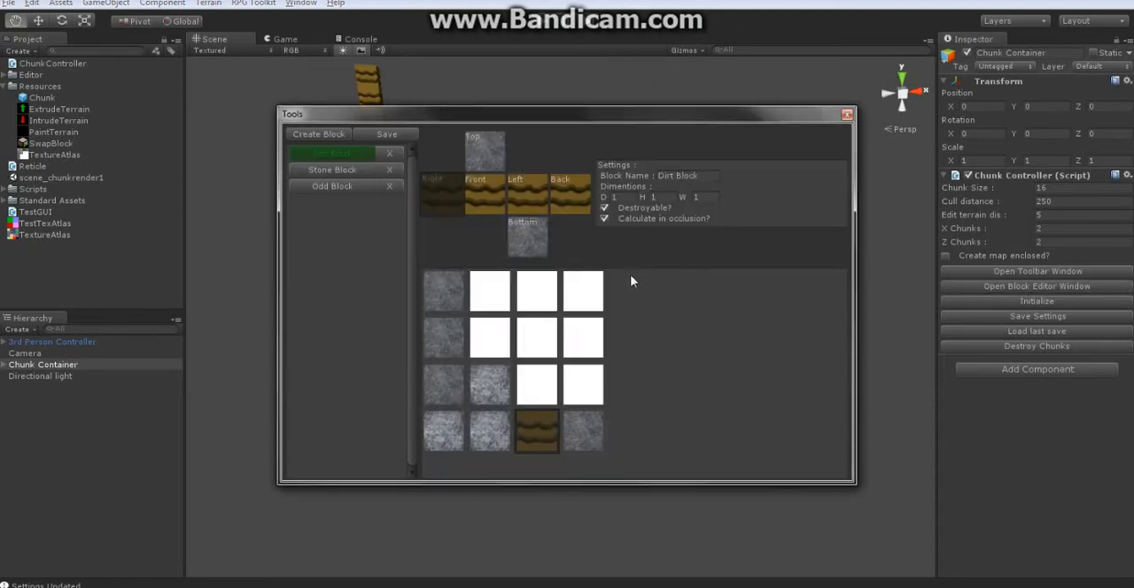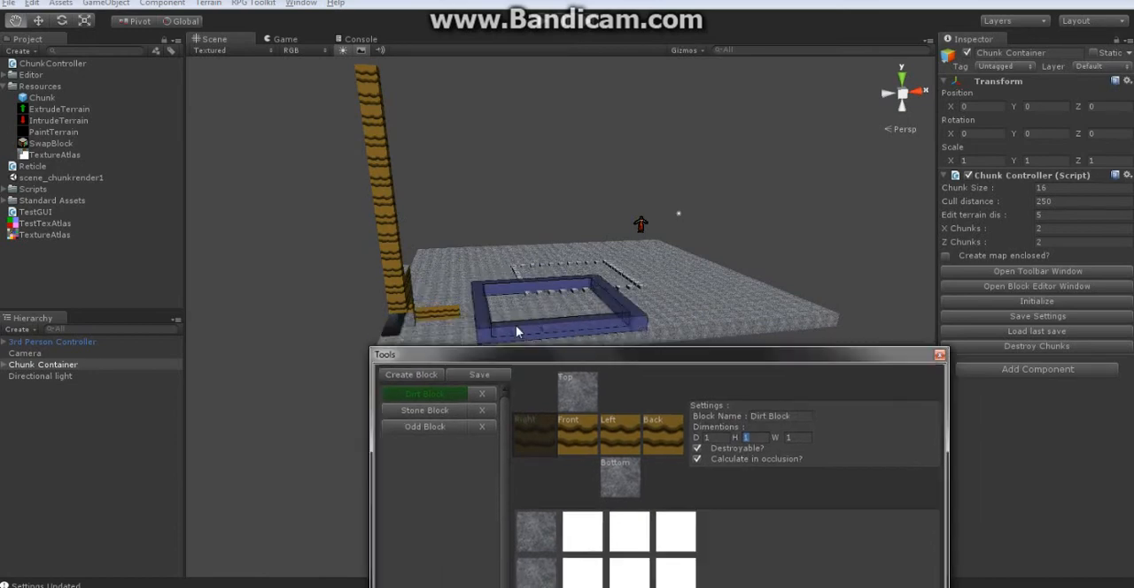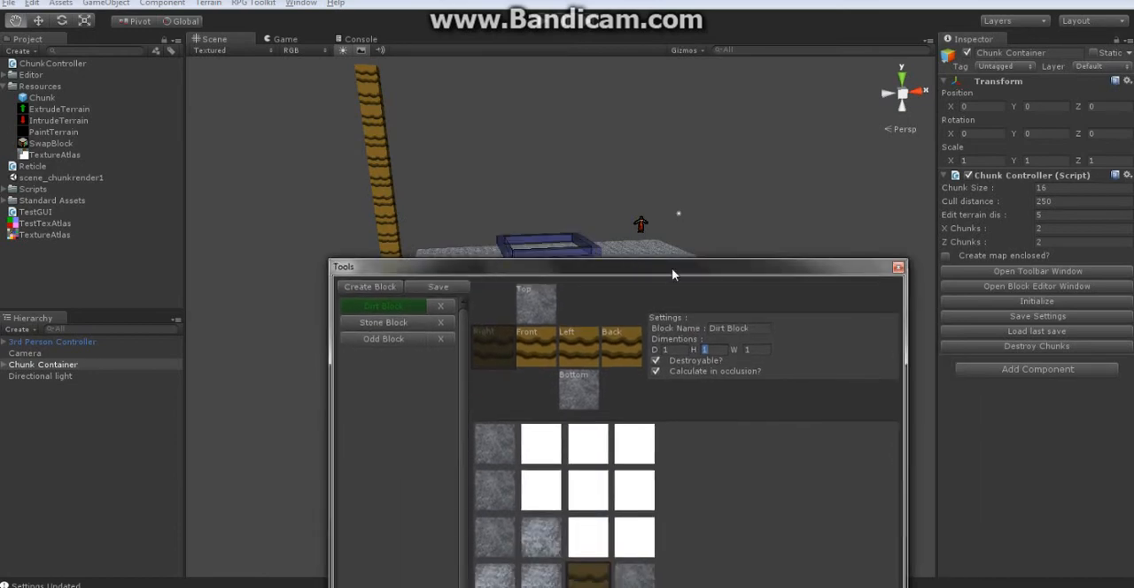As for the block editor, blocks can be anything between 0.1 and 1, because that's how big the biggest chunk voxel is, 1 by 1 by 1. So you can't have a 2 by 1. You can have a 0.5. 0.1. As long as it's from 0.1 to 1, it doesn't matter. It'll do it.